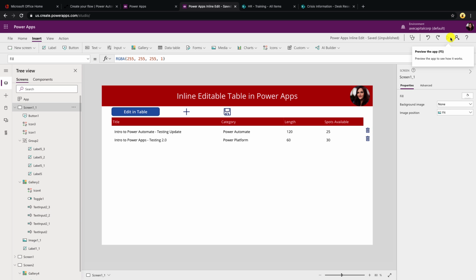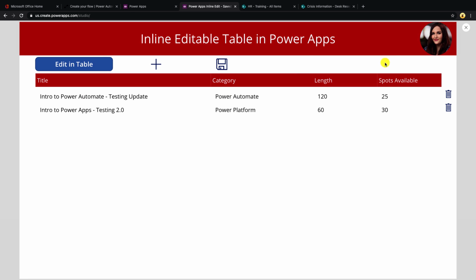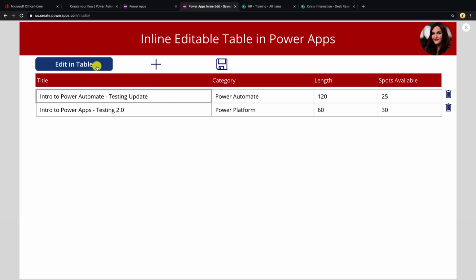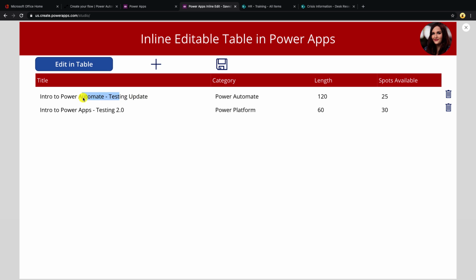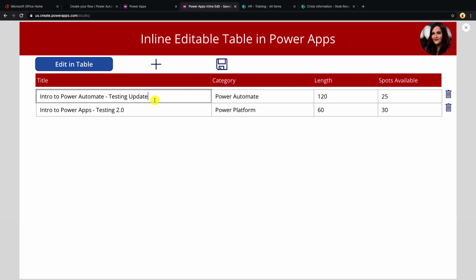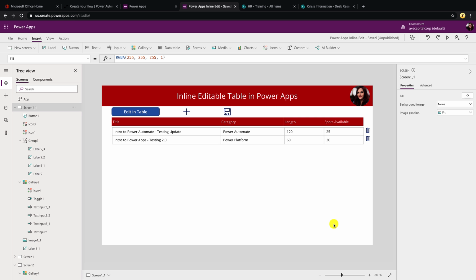And you see when we set that to view, the lines go away. So it looks just like a normal table of information. But then when I click Edit in Table, our lines show up and we can edit it. So I can't change anything right now. Click Edit in Table. Now I can. All right, I think I've covered the basics of inline editing your tables with Power Apps.